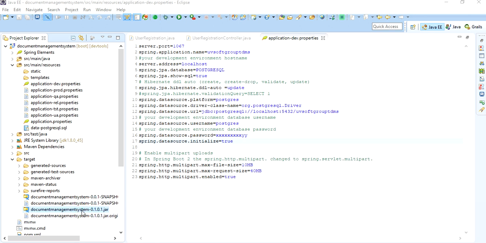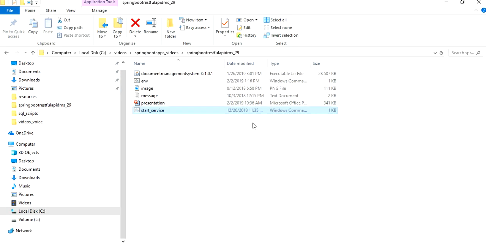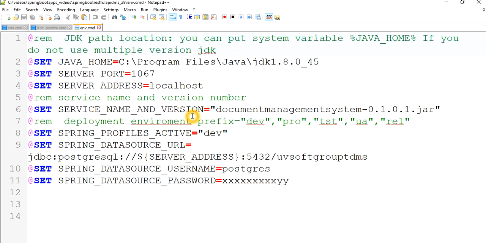So we already released our executable jar files. You just need to copy these jar files to your local directory, or anywhere you want to put them. So I just copied the executable jar files, and now we need to configure the environments where we are going to put our deployments.